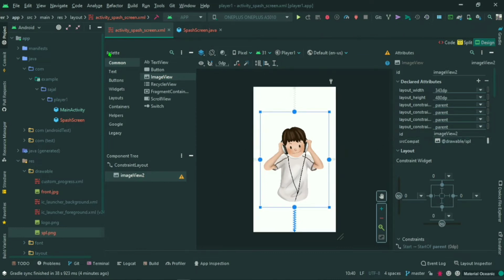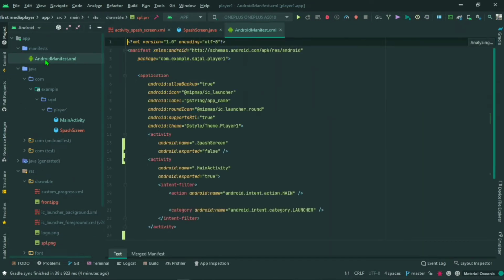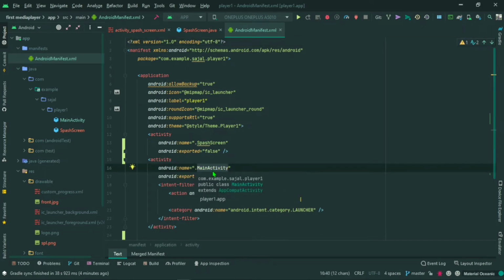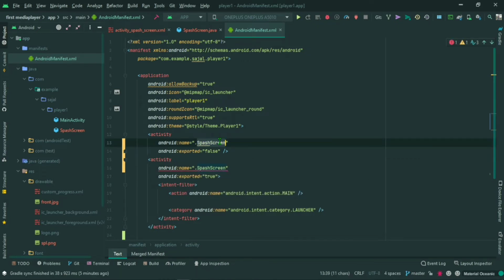Now let's go to the manifest file, where we have to declare the splash screen as our launcher activity. Just change this main activity to the splash screen activity, dot SplashScreen, and declare this as the main activity. Now our splash screen activity is the main launcher activity.